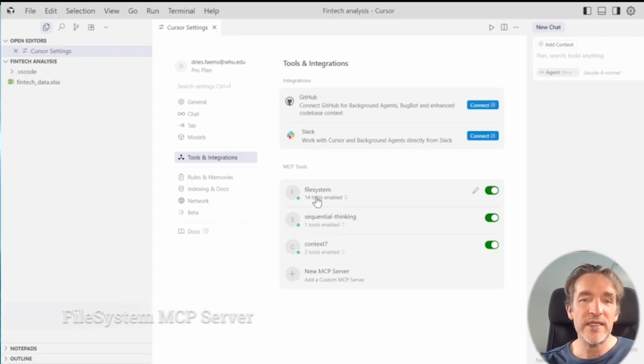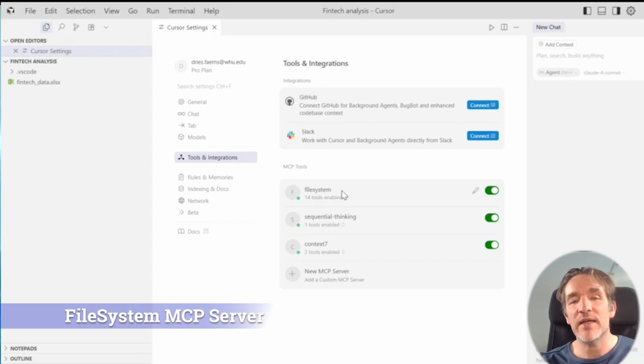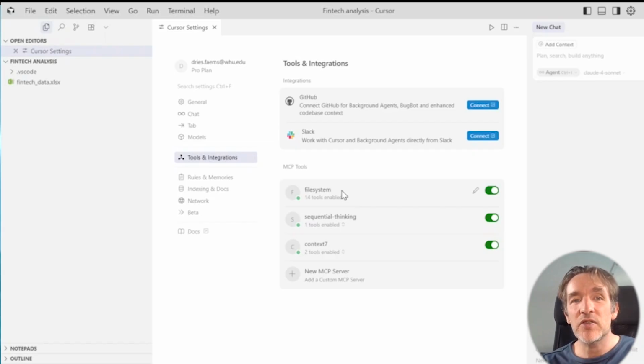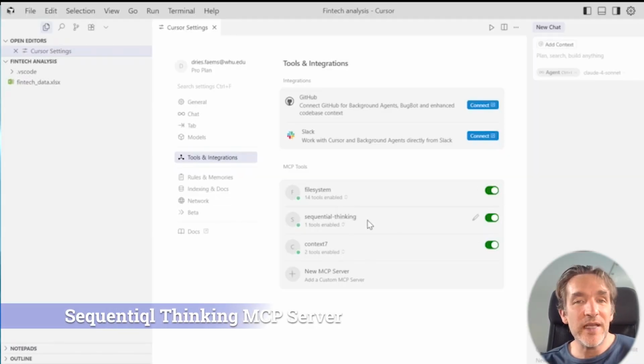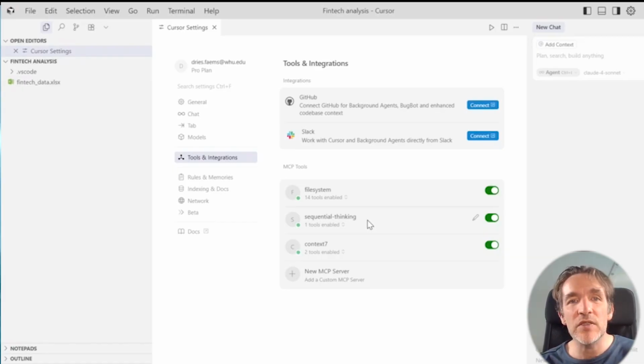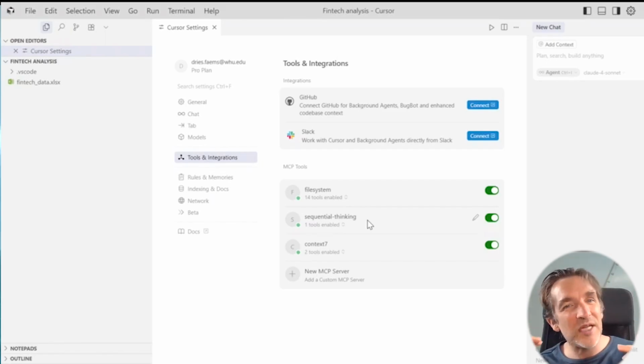The first one is the file system MCP server. This is an MCP server that allows the agent to go into specific files and specific folders. The second one is the Sequential Thinking MCP server. This is an MCP server that will push the agent to always do what we call chain of thought thinking when it is executing a task. So when I give my agent a task, it will try to decompose that task into different steps, and that tends to drastically improve the output.